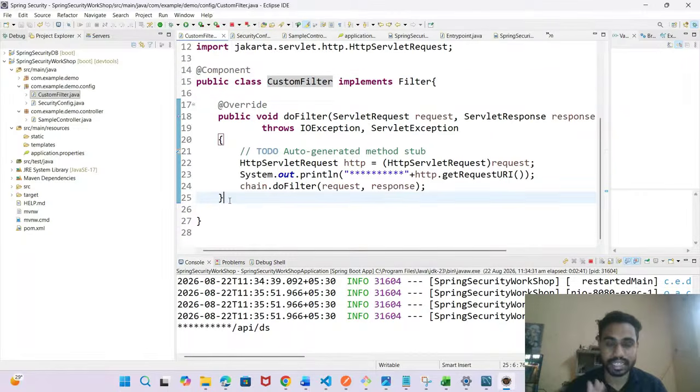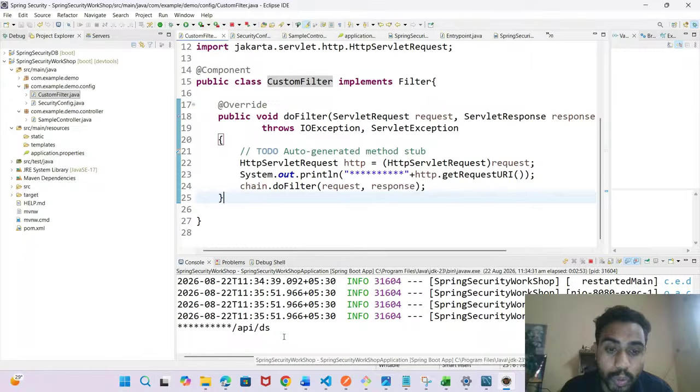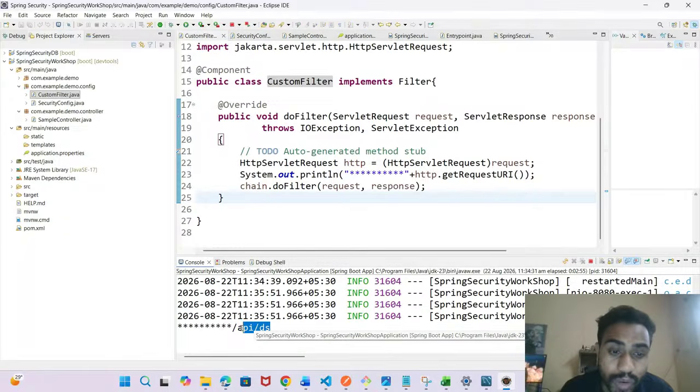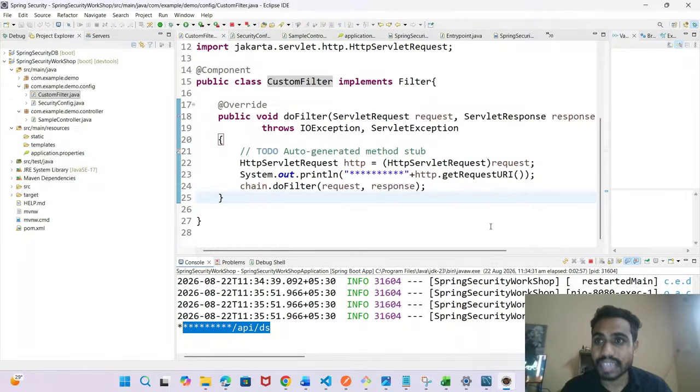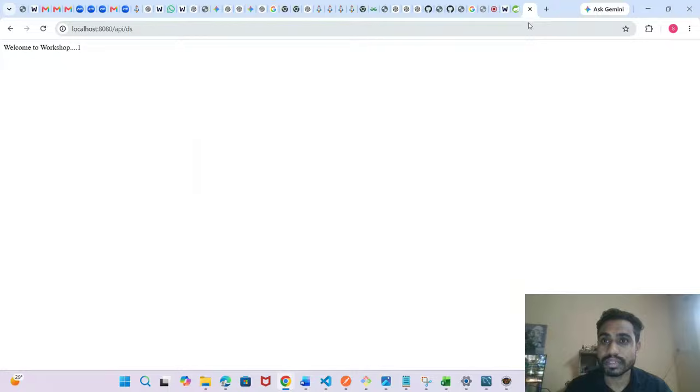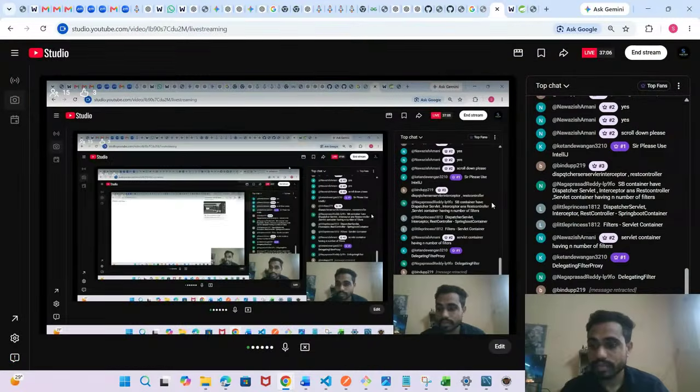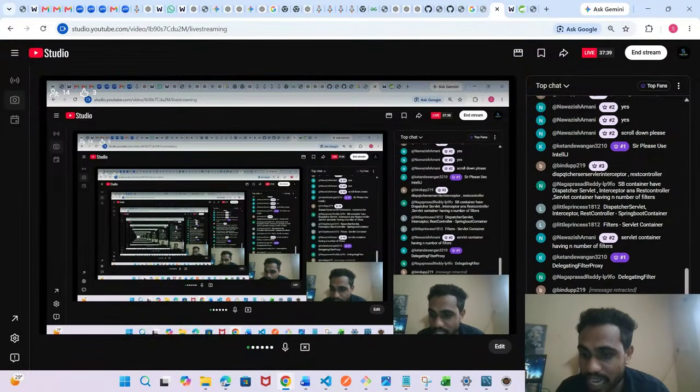Right, guys, are you able to understand so far? The filter functionality before reaching the actual endpoint, my endpoint is traveling through the filter. That's what I want to prove here. Any doubts so far? Yes, now I'll wait.